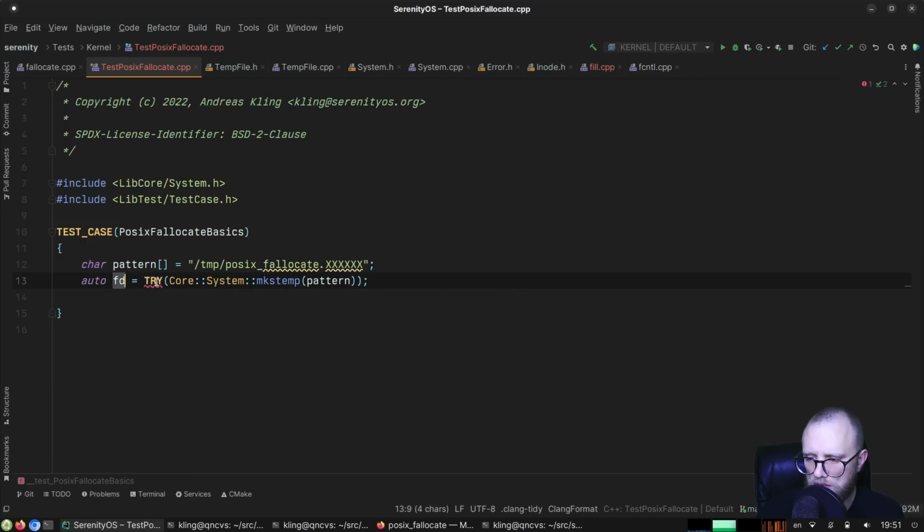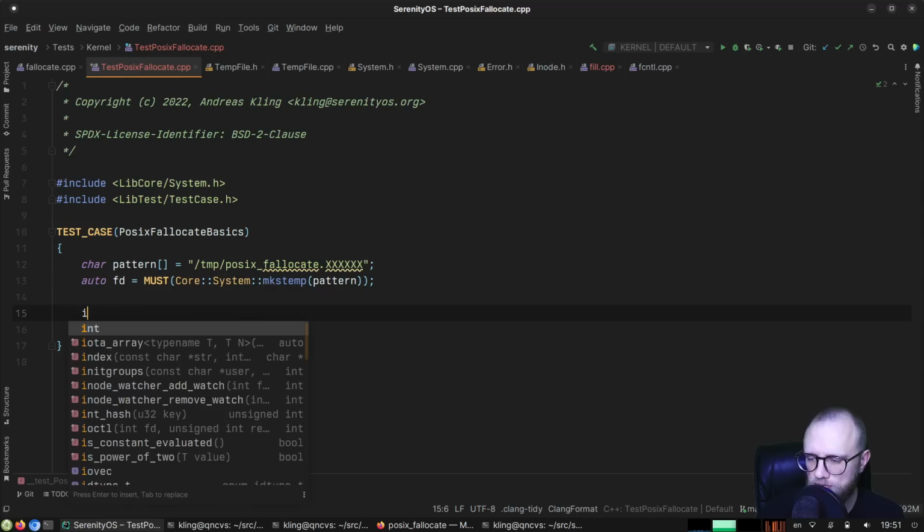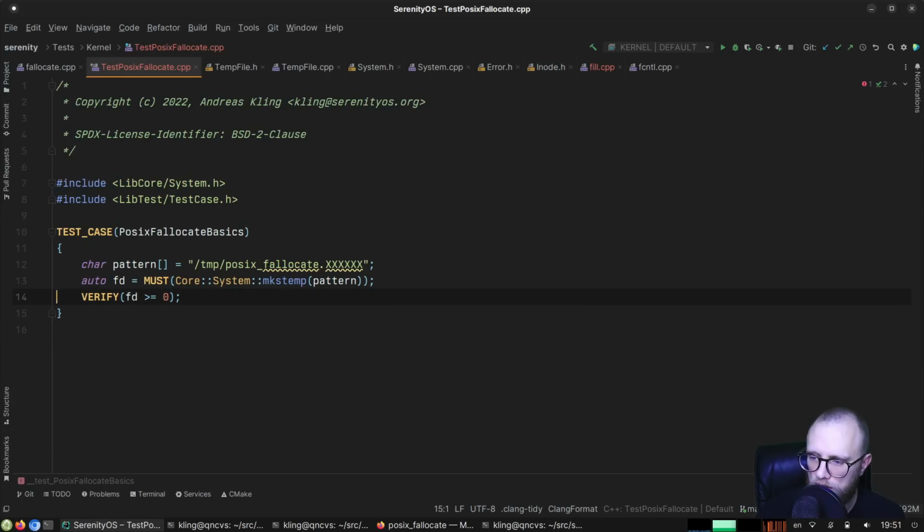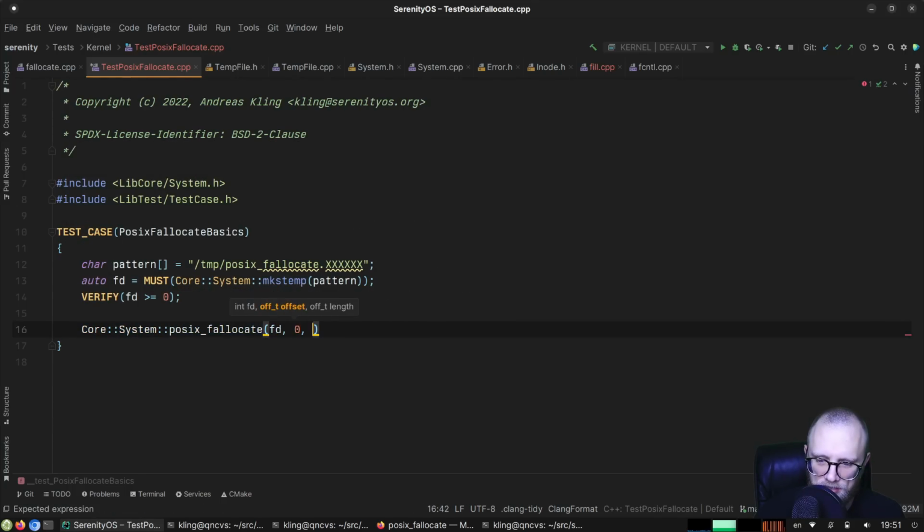So you don't like this because it's a function that does not return error, sure. So we'll verify that fd is greater than or equal to 0. Okay. Can we fallocate something? Posix. Let's fallocate nothing, or let's fallocate a kilobyte. Why don't we? Okay.